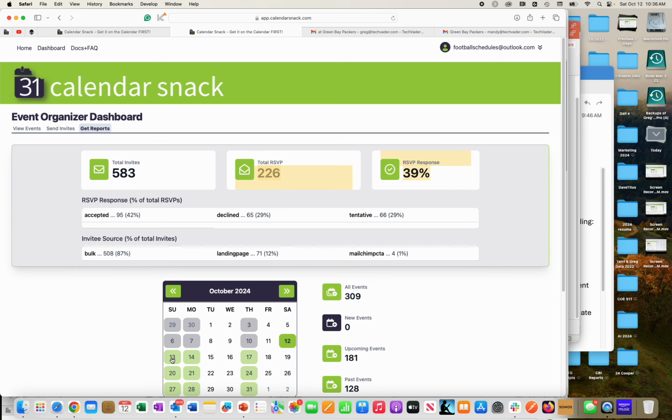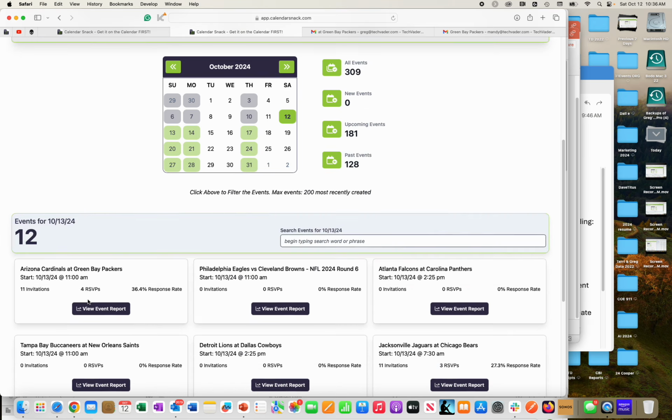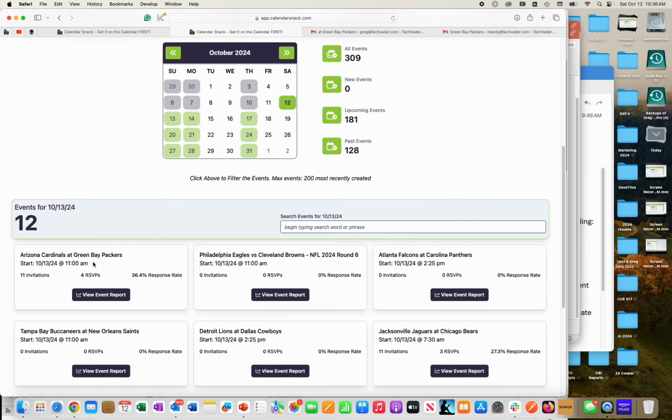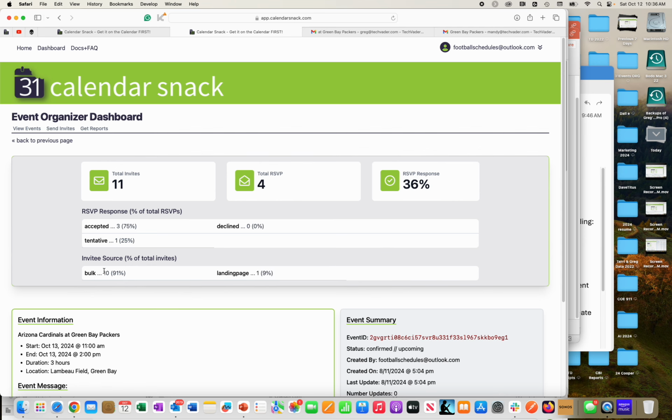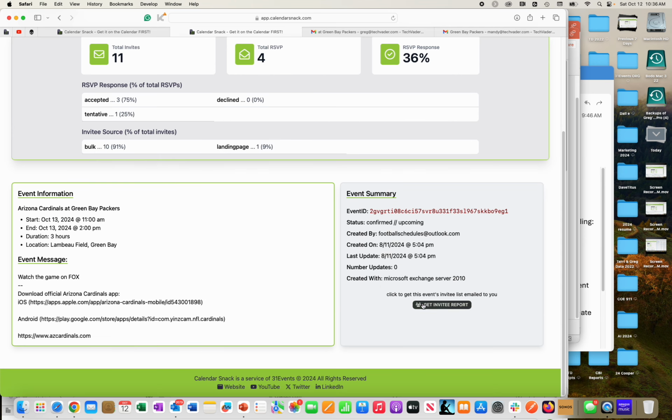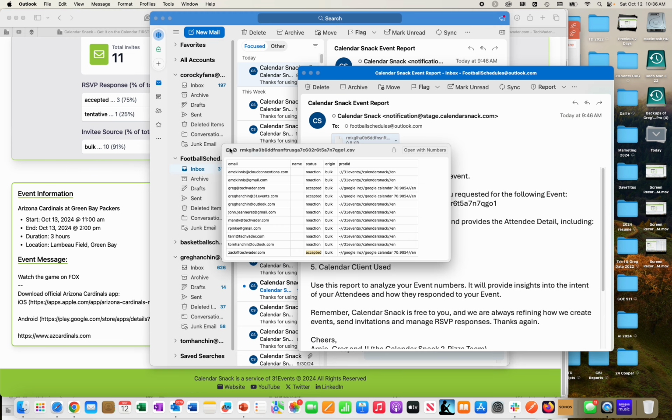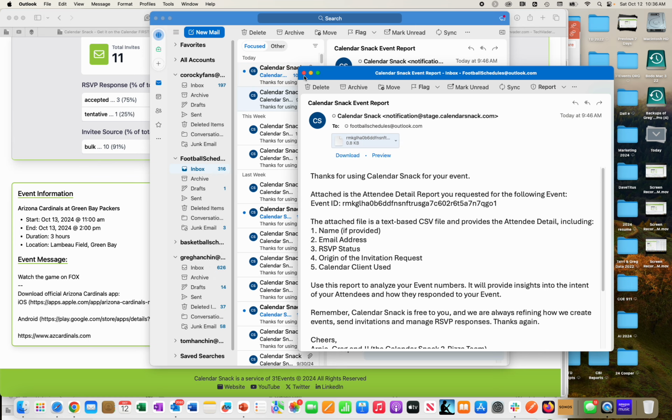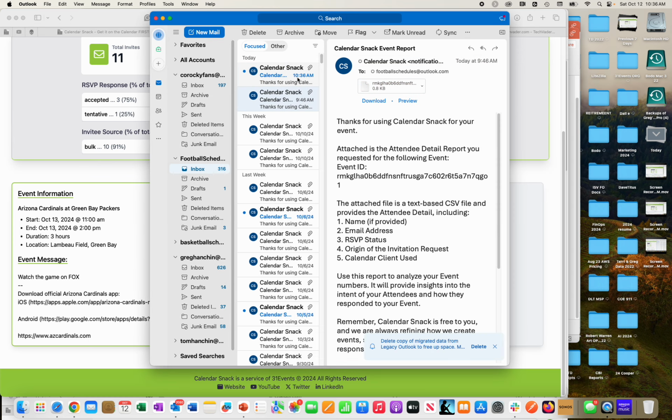So we're going to go back here to the 13th. We're going to go back here to the Cardinals at the Packers, and I'm going to go here and view reports. I'm going to go ahead and get the report for this particular calendar invite for this game I just demoed, and that's going to show up here. And under that here, you'll see that it just showed up here in my Outlook.